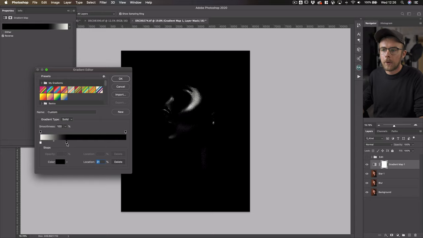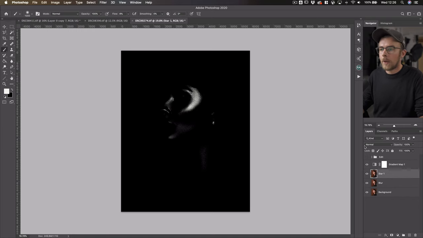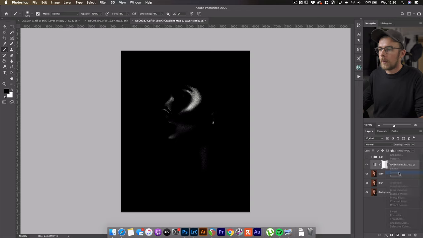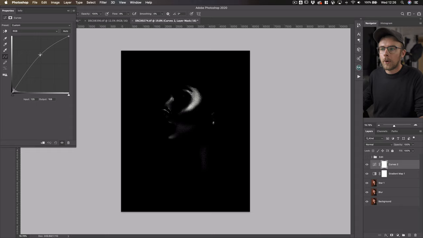This is all personal preference. If you want it just on the earring and the cheek, then you can leave it there, but I want it to come across the image a little bit more. So now that we've got to where we're happy, we're going to put a curve over the top of that and brighten it up a bit so it's even more contrasting, so it's really bright.